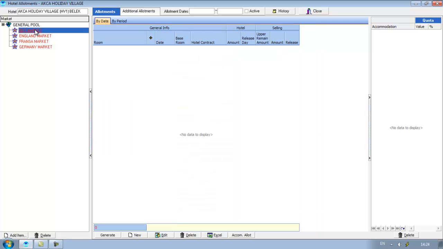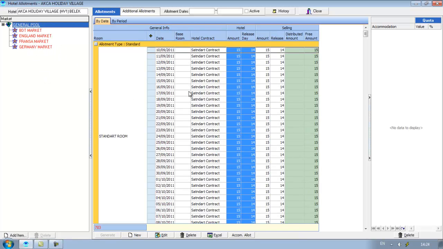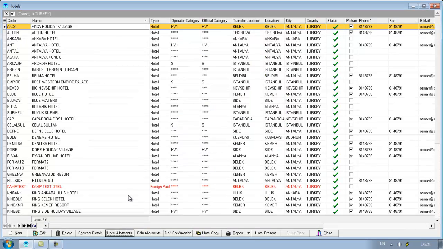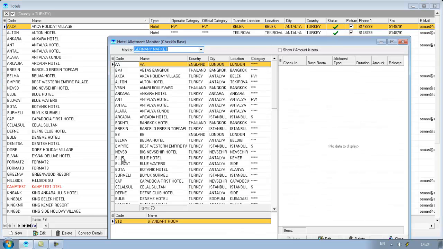Under that you can add a market. For example, if you have 15 rooms but you would like to give to the Germany market only 10 rooms, you can add it here. Now these markets are using the general pool, so it means some of them can sell 10 rooms, some of them 5 rooms, according to their sales.